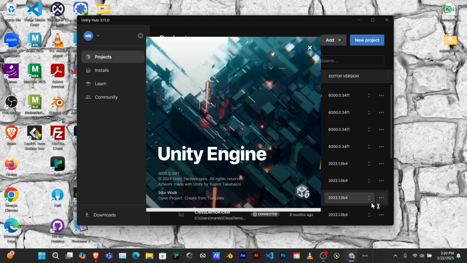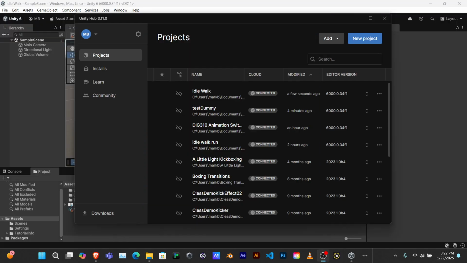This takes forever, but I want to show the splash screen, which I kind of like. I will say this is the new splash screen for 6000. This is the new logo for 6000. It has this dimensional X, the dimensional number 6. Not a fan of that. I'm going to pause this while it takes forever to load the scene.